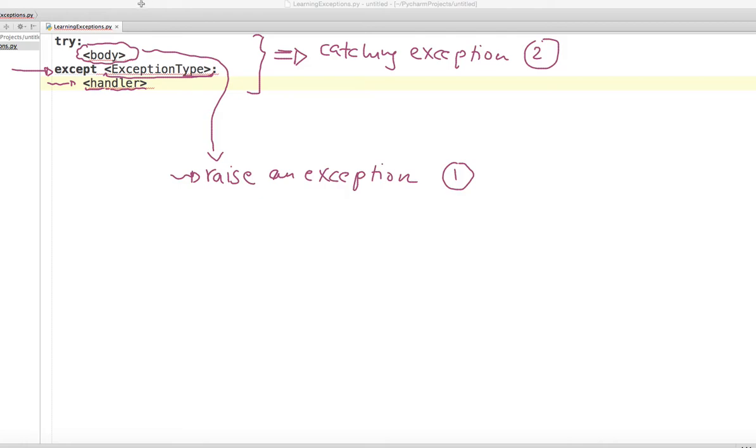Okay, so this is a very high level idea. This is what Python does with connecting these two pieces here. Okay, so the first piece comes from right here. Some code might raise an exception. The code that raises an exception is right there as part of the body.